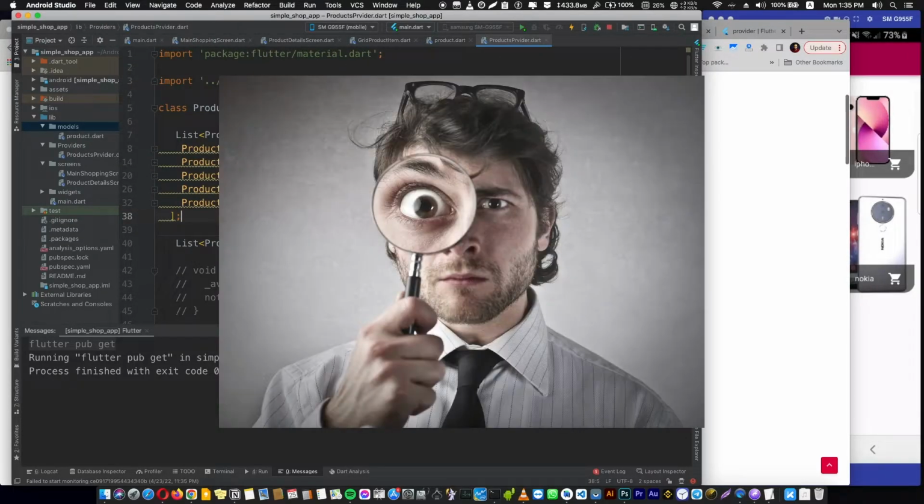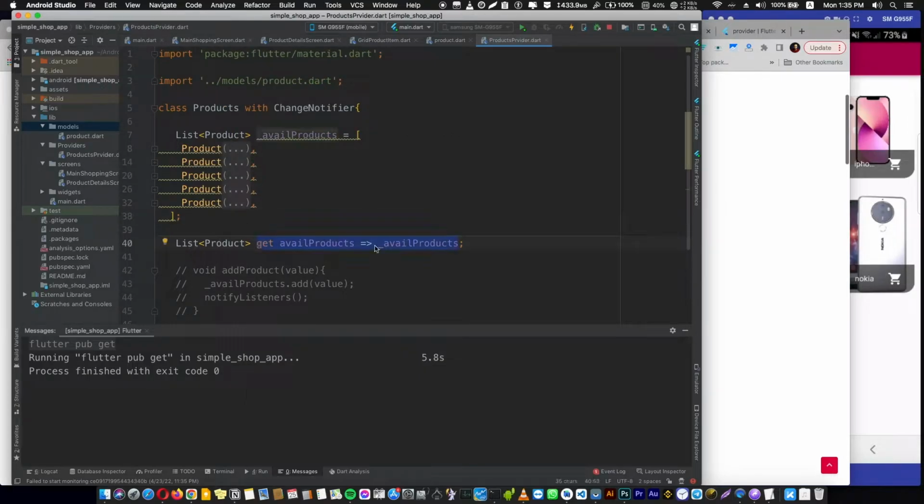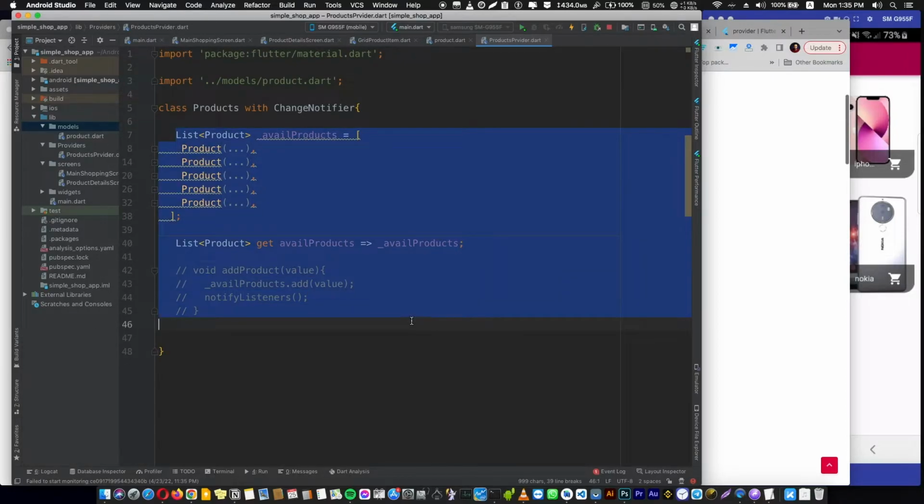Now, if we look here, we have a normal Dart class, but we turned it into a data container, which gets data, adds data, and notifies listeners that a change happened. And that's it. Creating a provider class was the second step in this video.